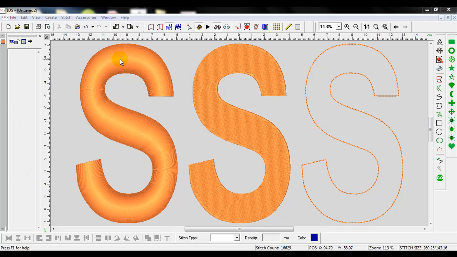So our first S is a satin stitch, and a satin stitch looks very smooth. We mainly see satin stitching in lettering, in outlines, smaller detail work, and also in specialty effects such as 3D puffy foam or 3D embroidery. The way a satin stitch is composed is much different than a complex fill, which we see in the second one over here. So let's first look at the satin stitch.